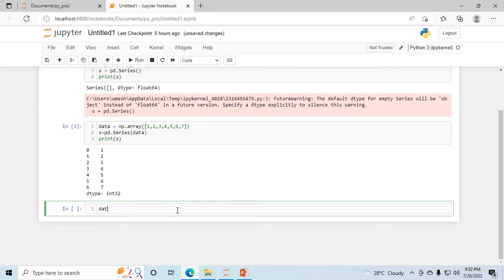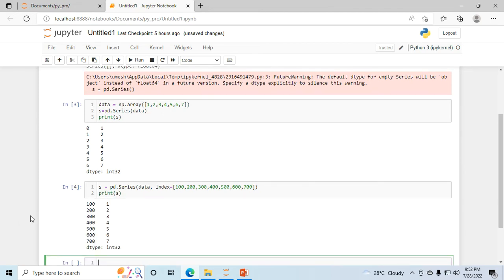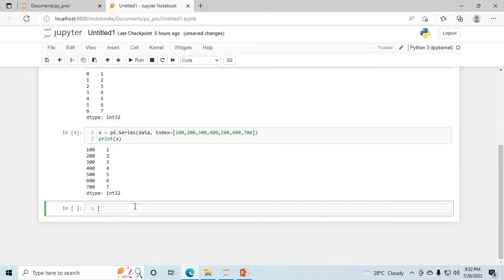Suppose I am using data equals np.array again, the array is already there, so I just take a variable and use pd.Series of data, comma, index equals 100, 200, 300, 400, 500, 600 and 700. That is our series. Now you can see the print of the series. This is our index and this is our value. Okay, so you now know how to create a series.